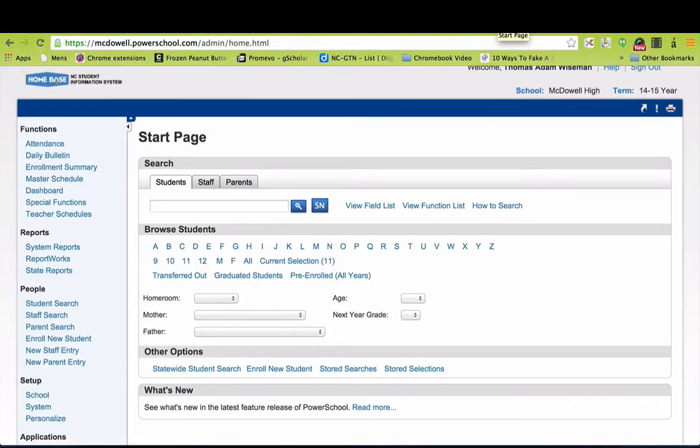Hey everyone, my name is Adam Wiseman, and I'm the Instructional Technology Facilitator for McDowell County Schools. Today I'm going to show you how to create an express test using SchoolNet.